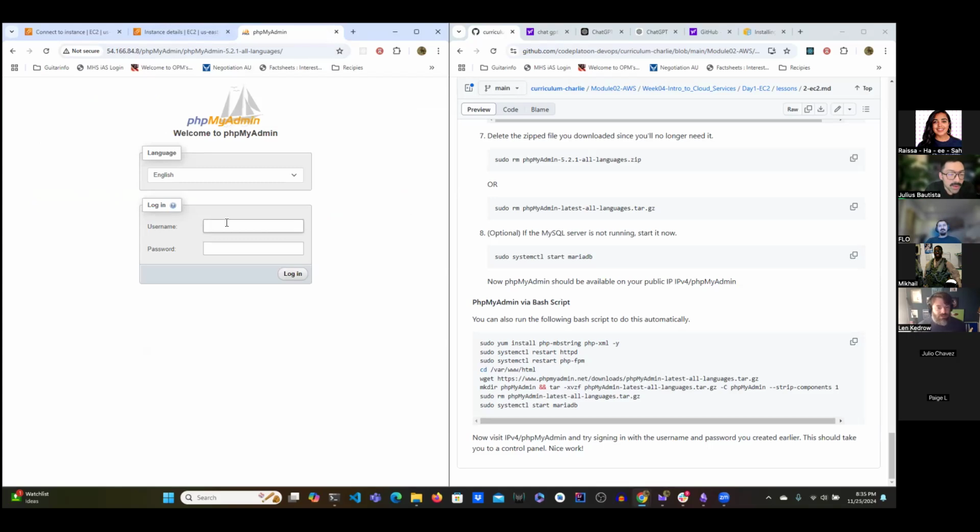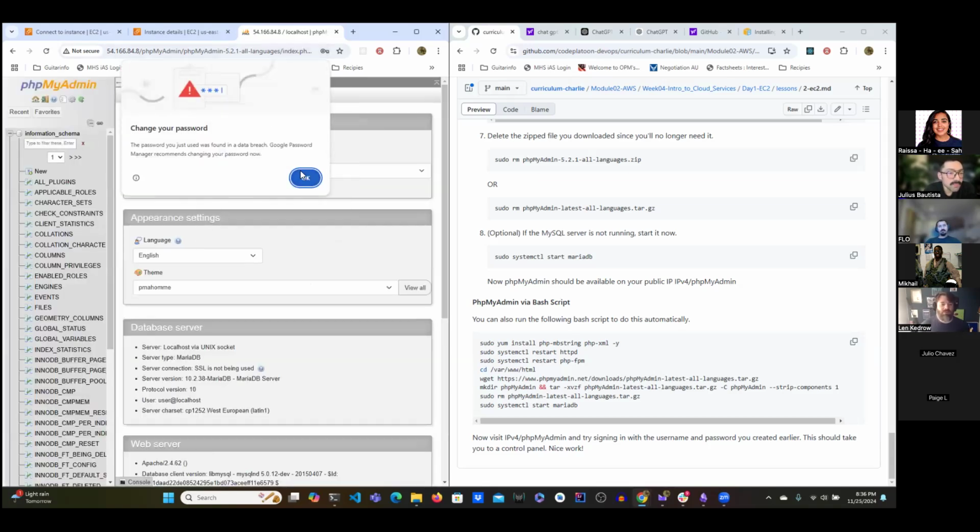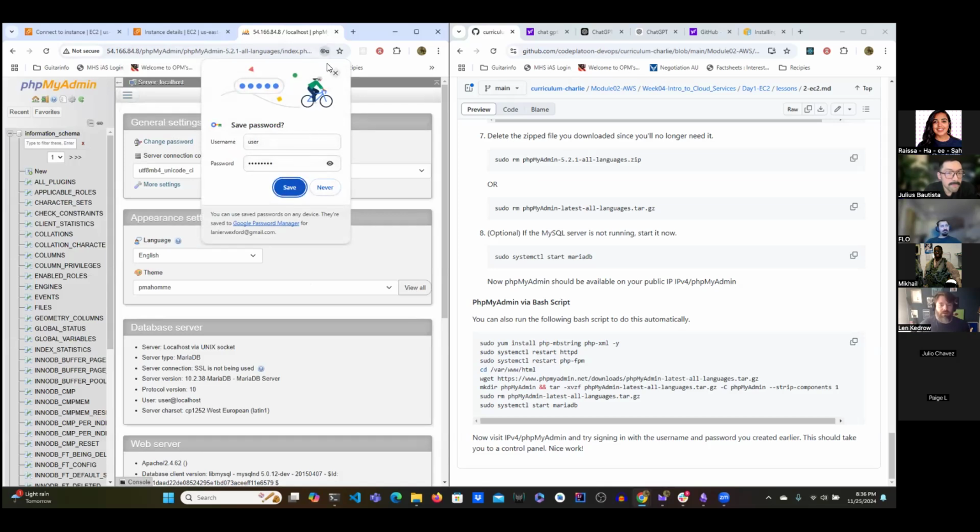Cool. And now you can sign in as the user, right? Was it user or users? I don't remember. Well, I know this was password. Cool.